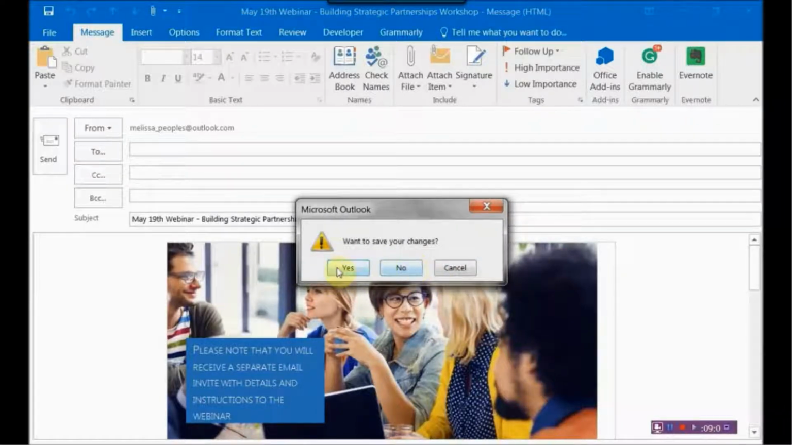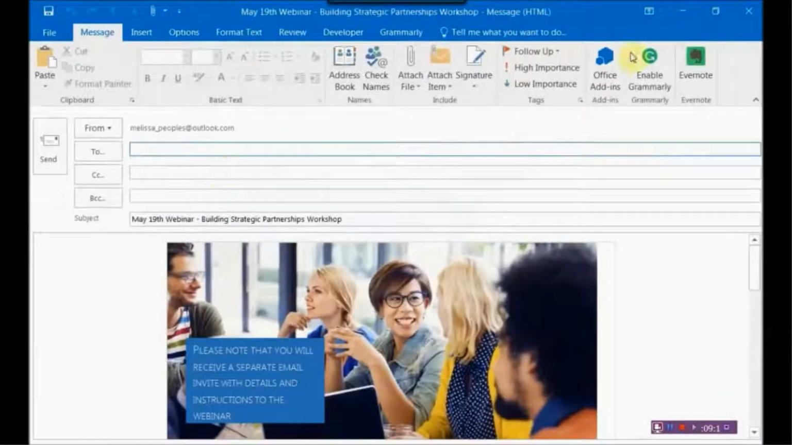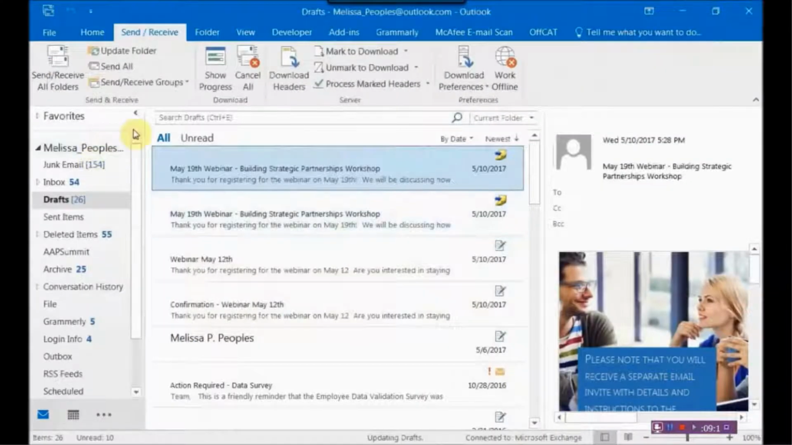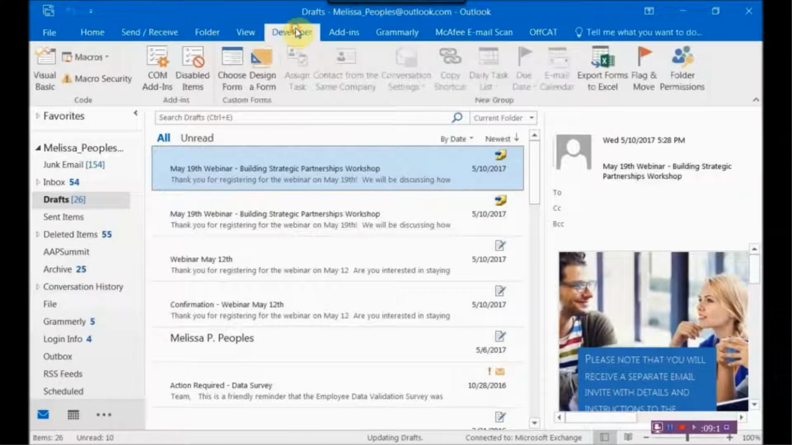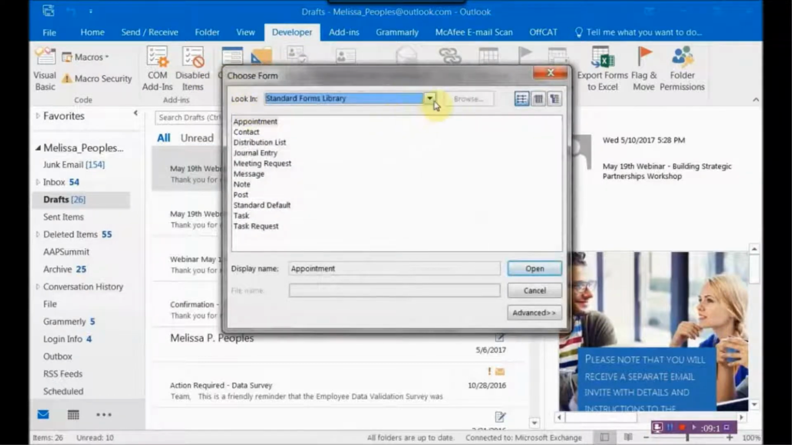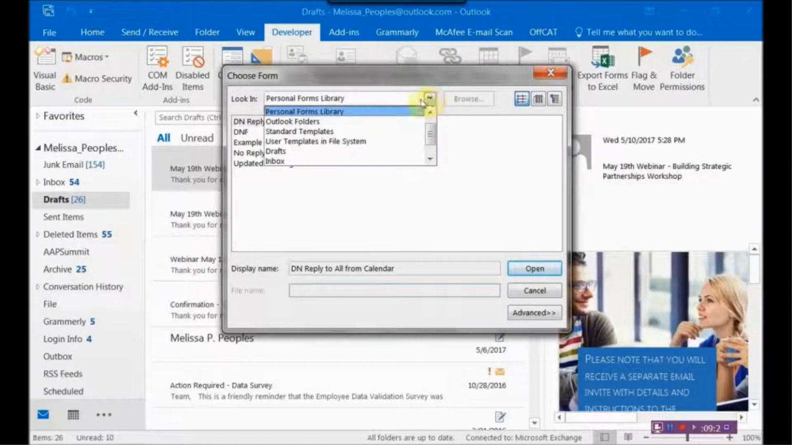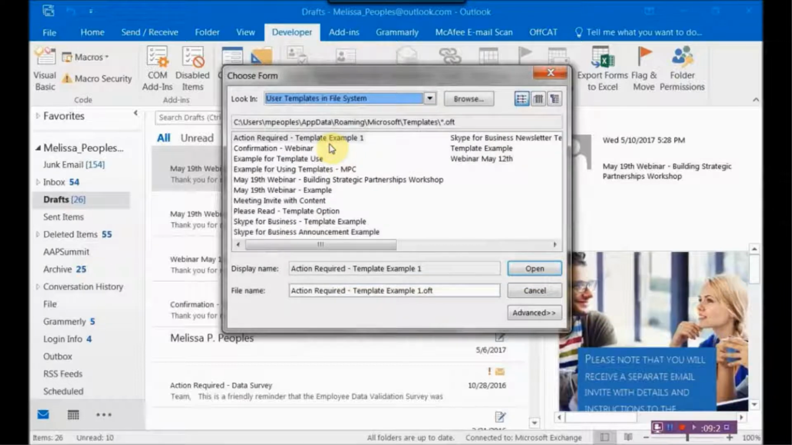And I'm going to say yes. All right, so now I want to go use it. So what I'm going to do is go to the Developer tab and hit Choose Form. And then from there, it's my personal forms library. Oh, sorry, I'm wrong. It's in my user templates. And then from there, example for template use.